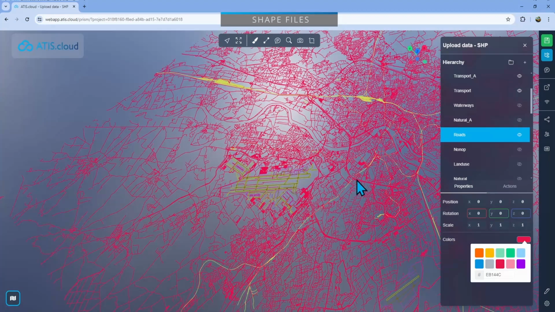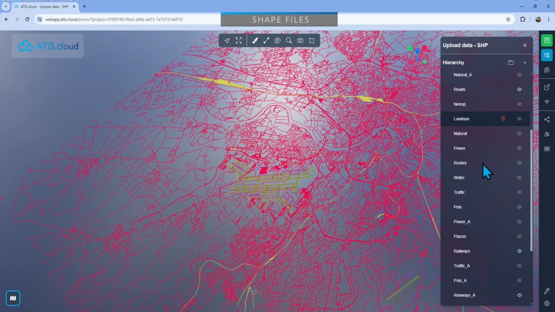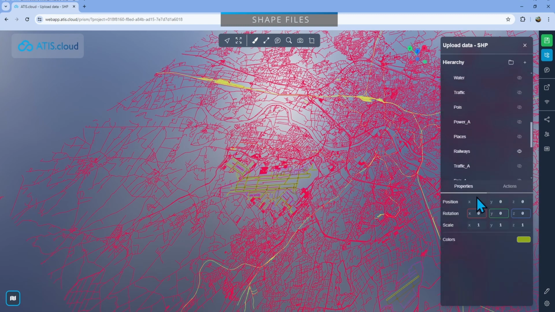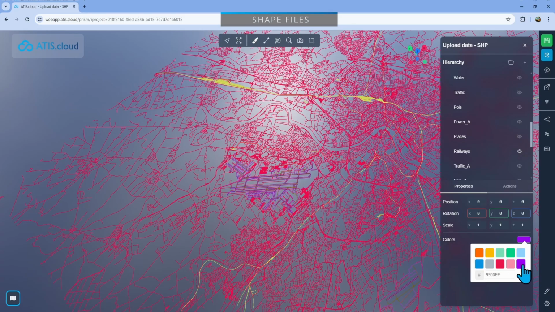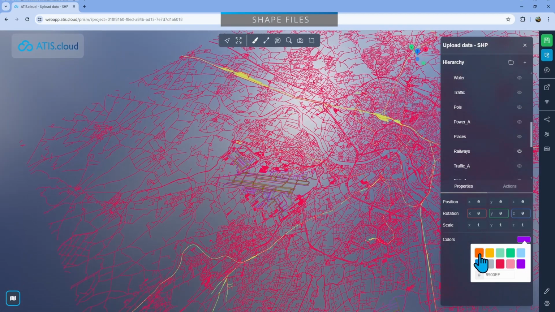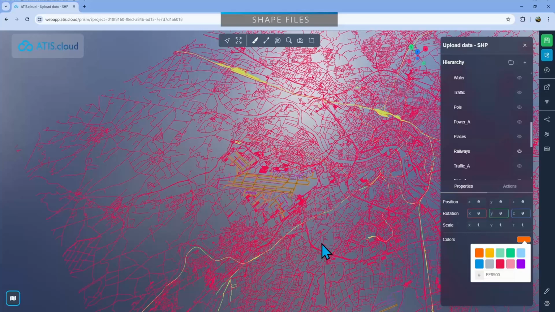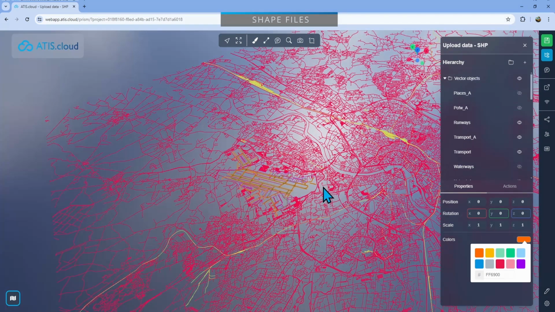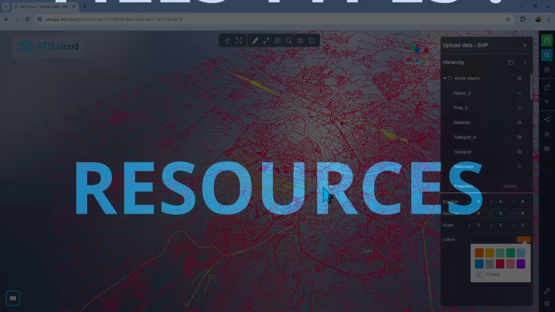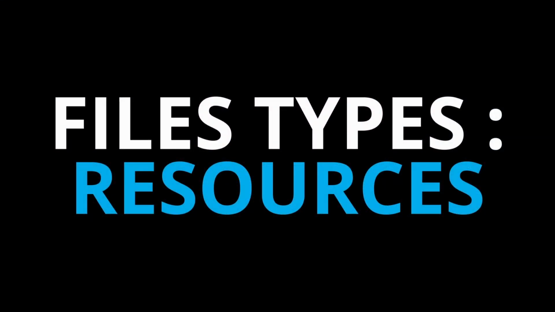So now if I don't want my runways to be in yellow anymore, what I can do is just try to find them. So here is runway. Instead of that yellowish, I can put maybe a blue color or a purple, so we can see them a bit better, or maybe orange, whatever. You can decide which color you wish to use for every single one of the shapefiles. And so now you have each of them that is really separate.